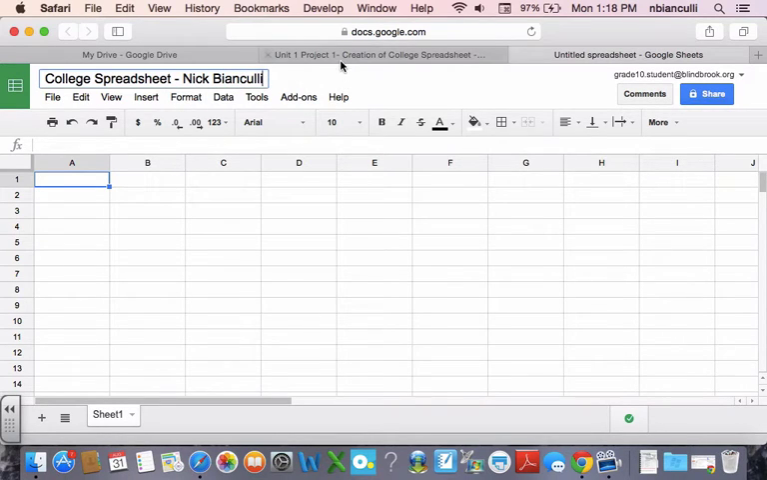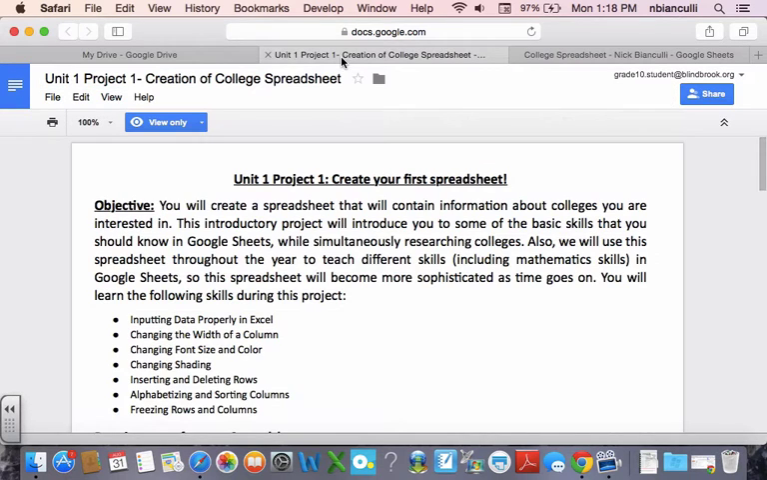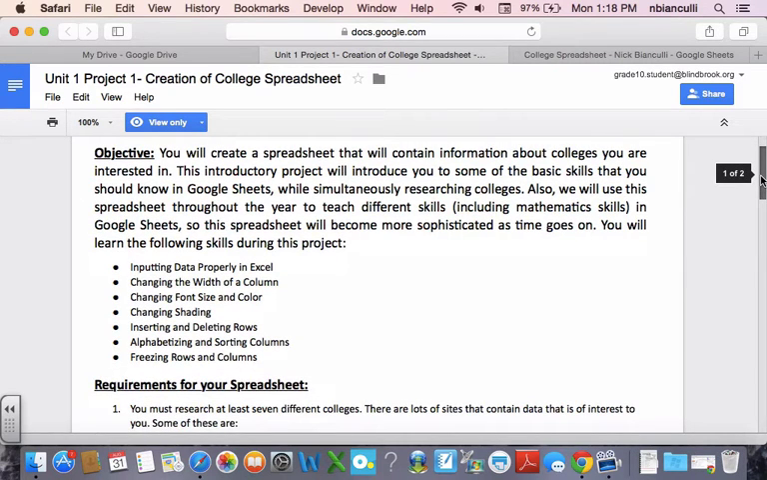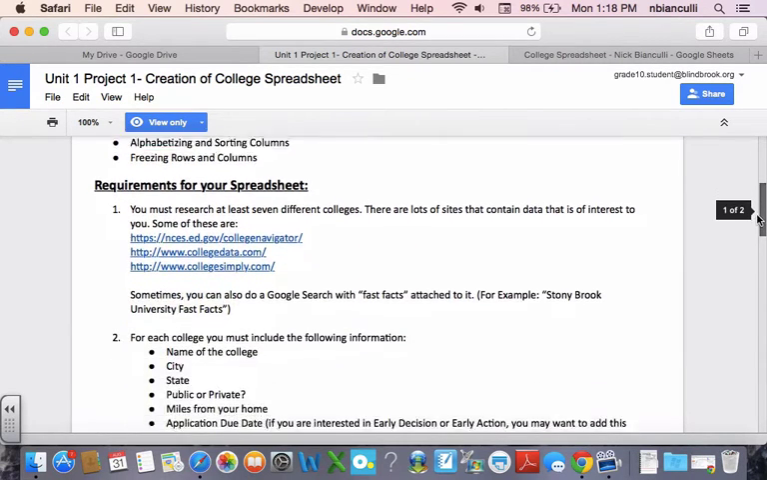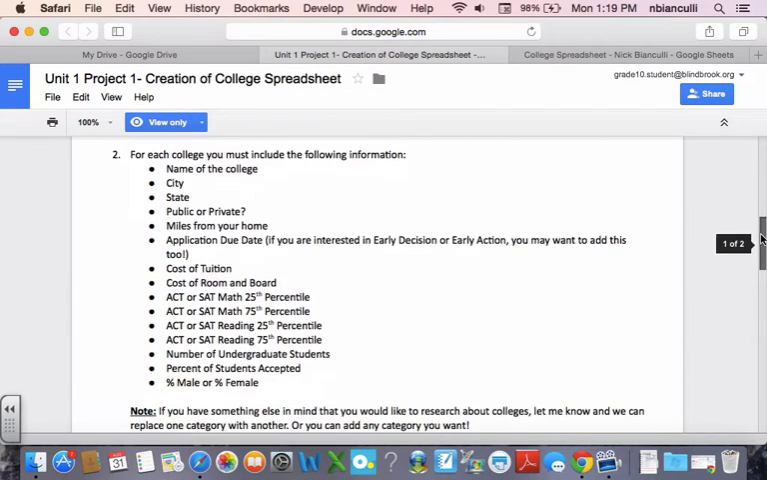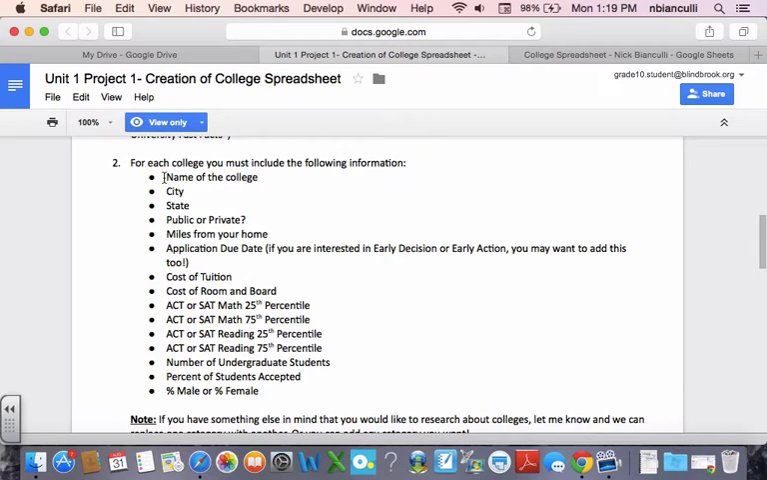Okay. So first things first, what I want to do is actually look at the different things that we're going to be collecting. So I've kind of given you an outline of some of the skills we're going to learn through this project. But we're going to be researching 7 different colleges, at least 7 different colleges. And the other thing that we're going to be doing is we're going to be researching lots of things about the colleges. So for example, the name of the college, the city, the state, whether or not the college is public or private, miles from your home, application due date, lots of things that we're going to be researching.